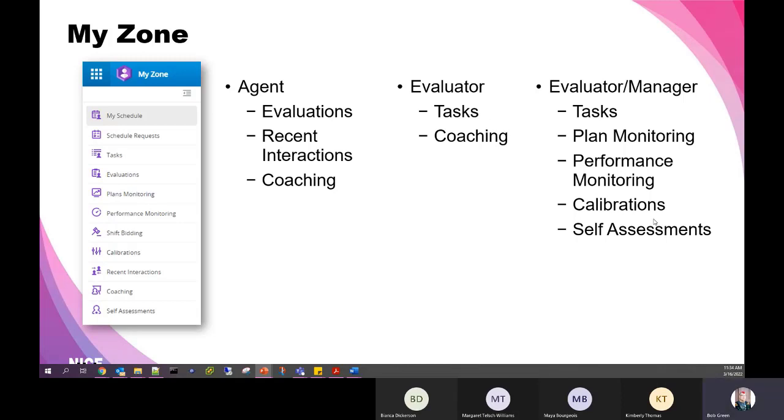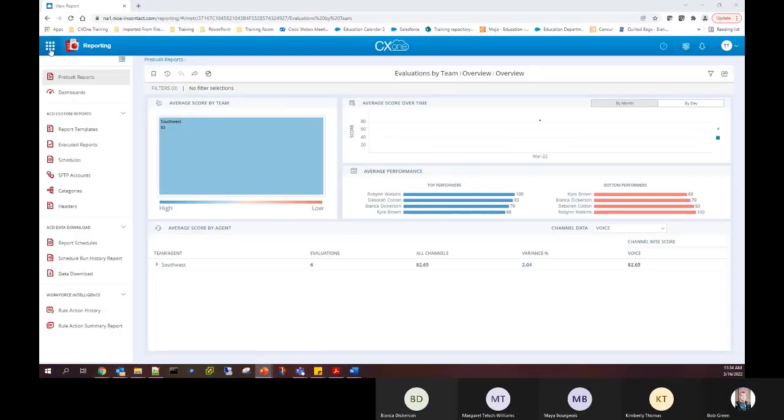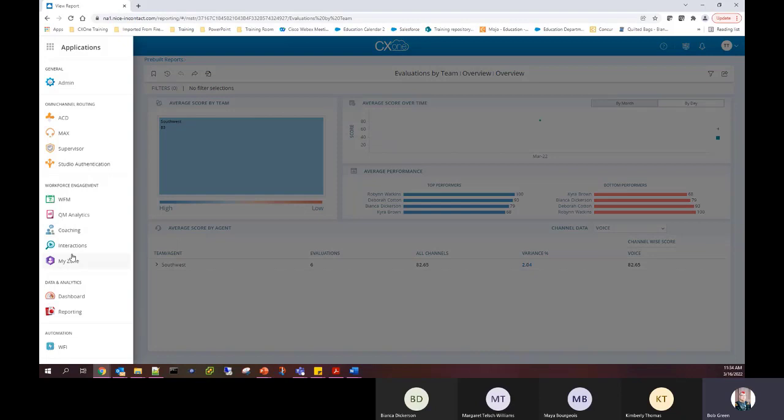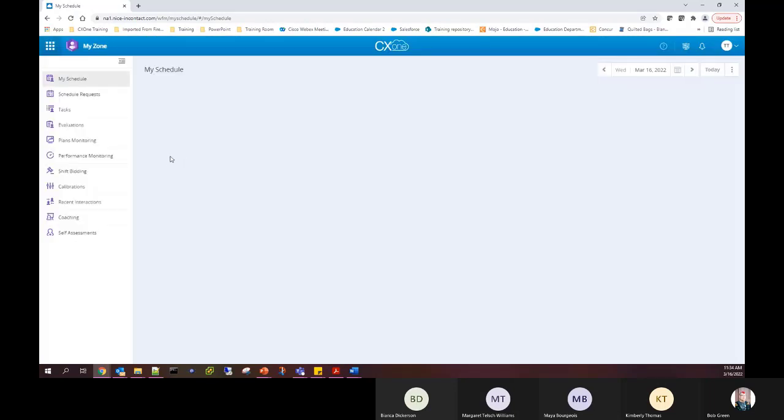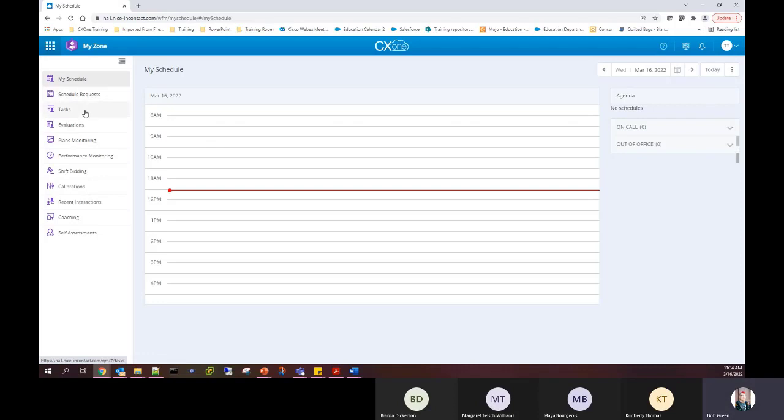So let's look at this in the environment. We haven't seen some of these pages. Again, we're going to our waffle and we're going to my zone. You do have workforce management in here. I guess you may not have gone through workforce management training yet. The reason that we saw no schedule before is because nothing's been configured there, and that's likely because you haven't gone through that training yet.